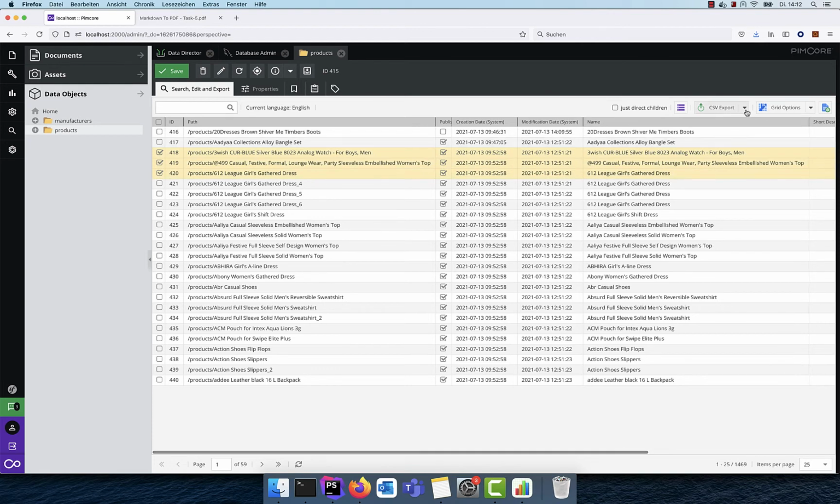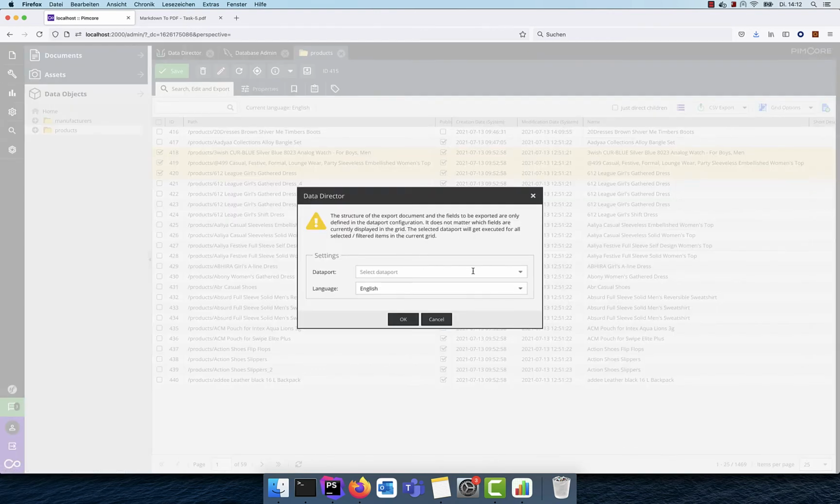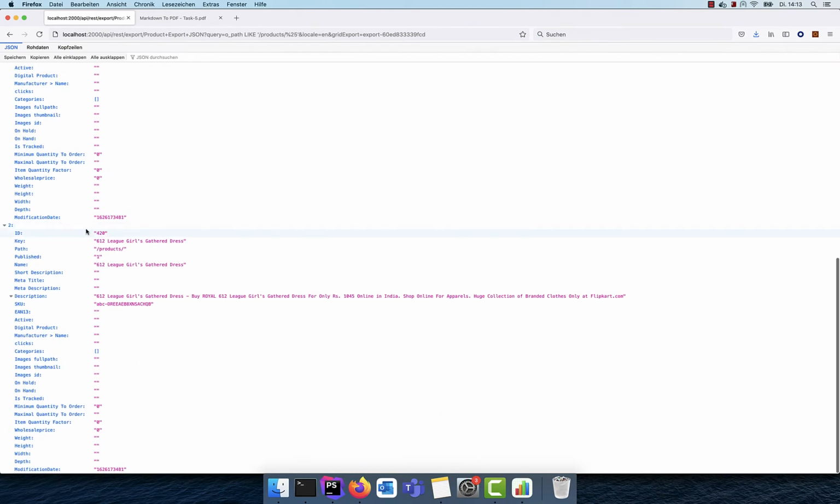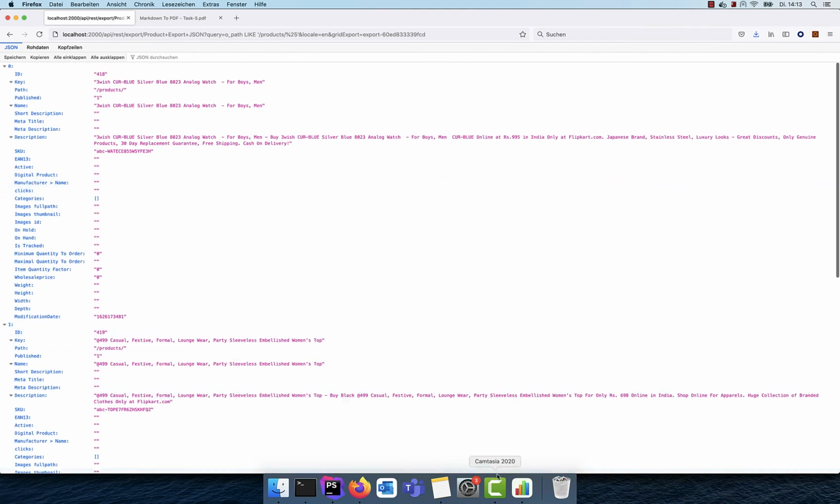Let's take those three. And you'll see that we now have also the JSON export. We selected those three, we export it, and we have the JSON export with those three selected items.